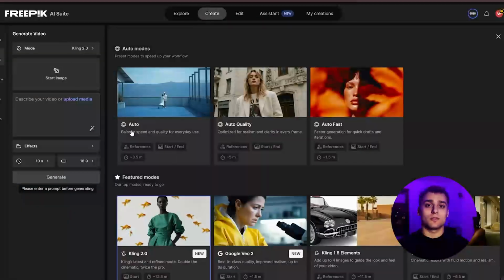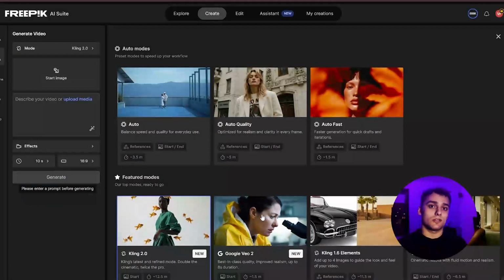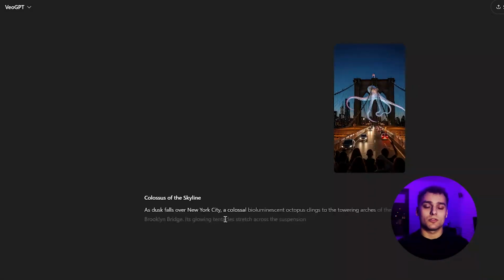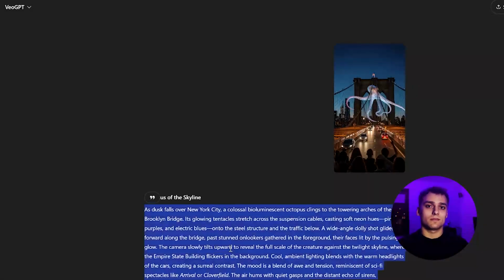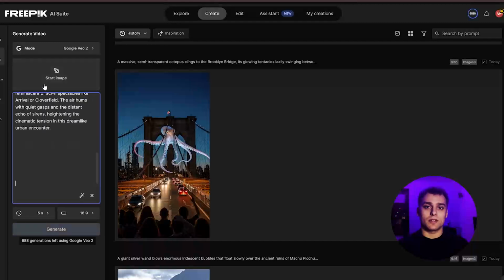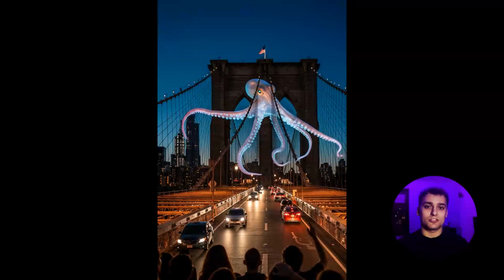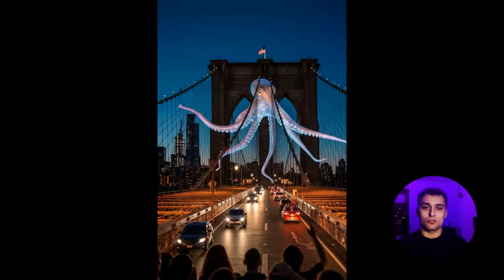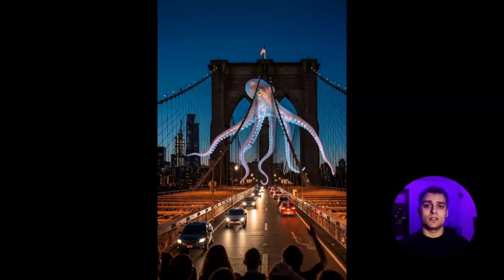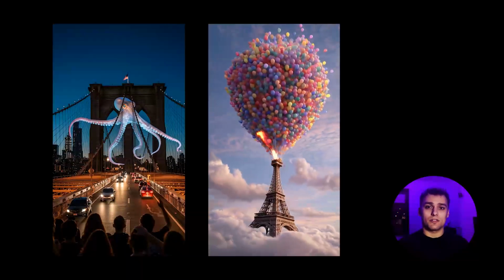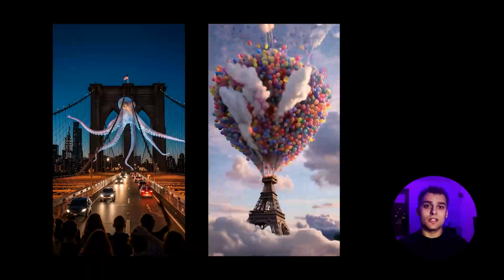Now let's repeat a similar process, this time with Google VO. VO is better suited for realistic styles, perfect since we're sticking with that vibe. We drop the prompt into FreePick, select the Google VO model, and hit Generate. The result is decent, but I noticed some issues with motion, especially cars acting weird. Kling still seems to have the upper hand when it comes to motion accuracy and dynamic scenes.